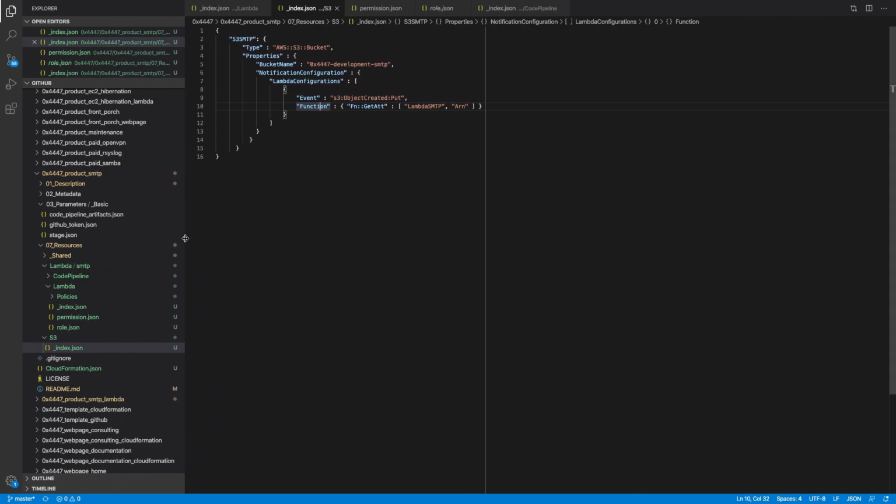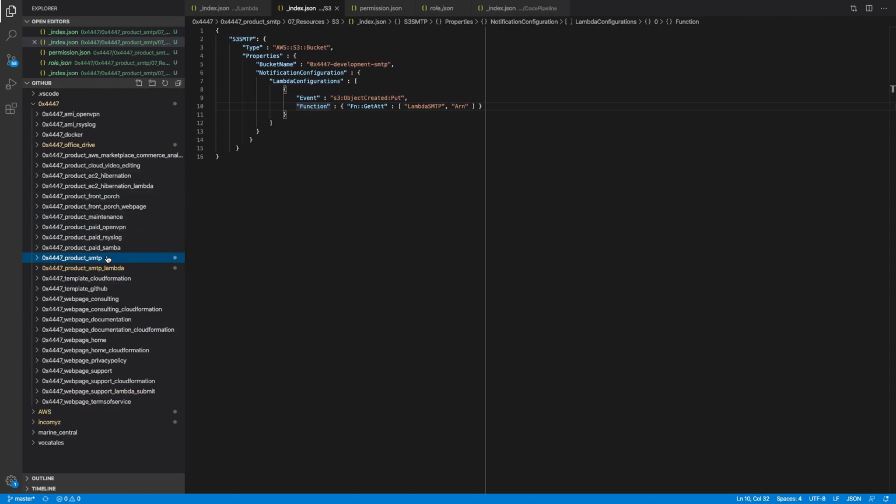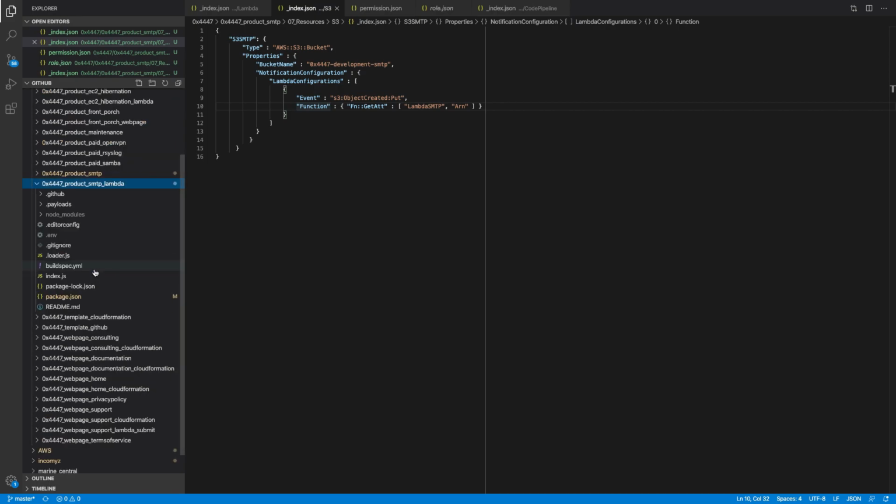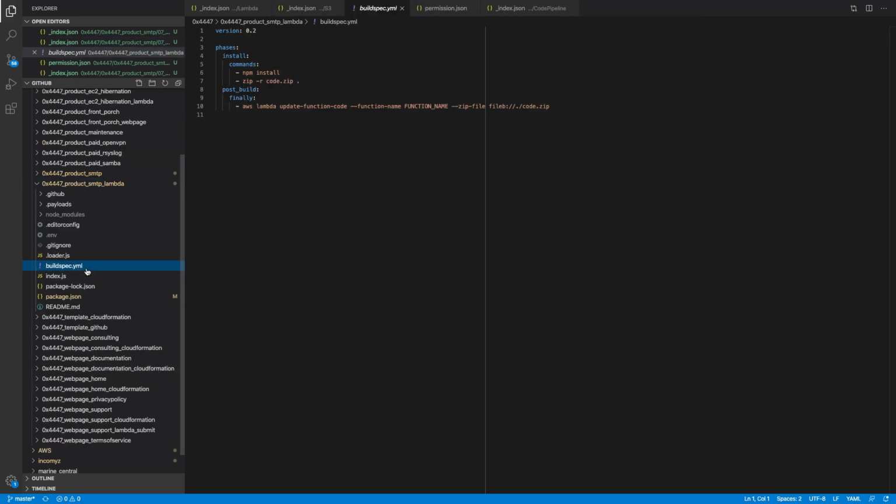So if we go here and we go to SMTP, that's our homepage, right? So Lambda build spec, and this is coming from the template, right? So that's why there's just function name. And we know that our function name is actually SMTP. We save it.